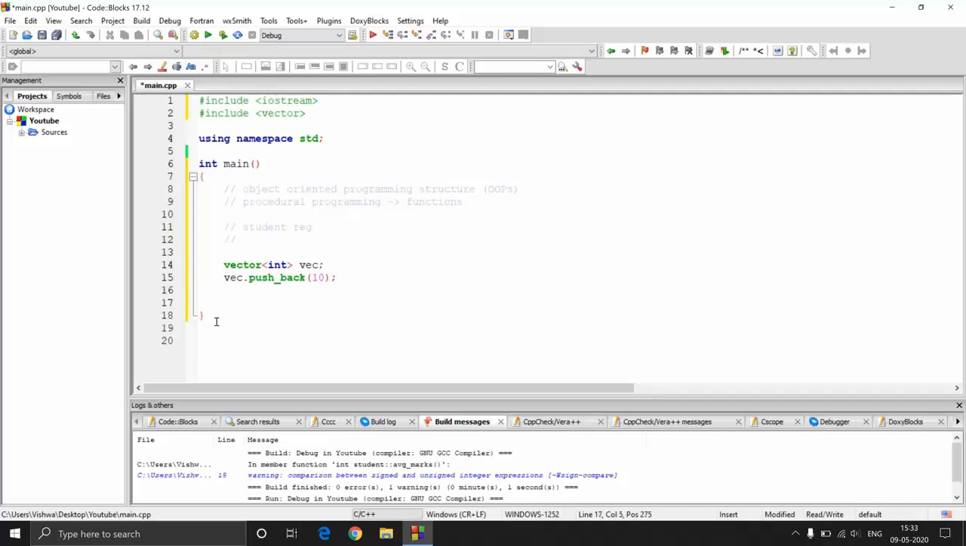Now there are some technical terms you need to understand. One is data encapsulation. The second one is abstraction, or data abstraction, and the third one is polymorphism.